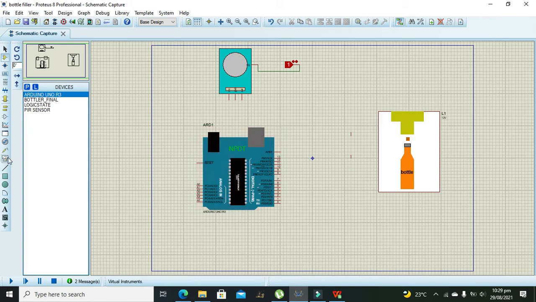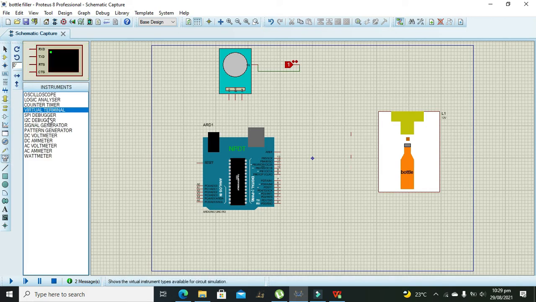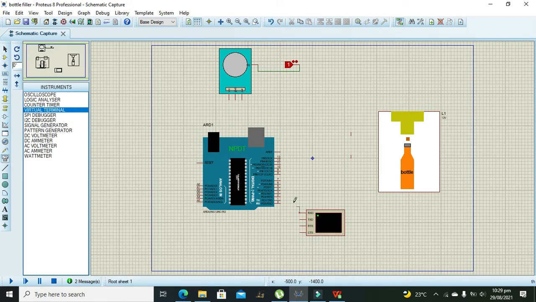Okay, now we will see the output on our serial monitor. It is also called the virtual terminal. Its RXD pin must be connected with the TX pin of the Arduino, and its TXD pin with the RX pin of the Arduino. Now, our bottle filler works on 12 volts, or at least 10 volts. So we need to use either a transistor or a relay in order to operate it. But first we need to give the signal on the analog zero pin of the Arduino.